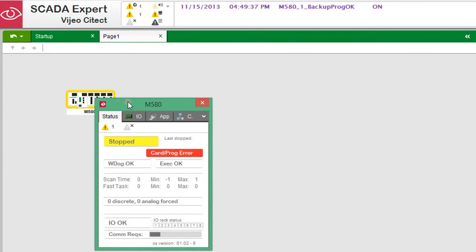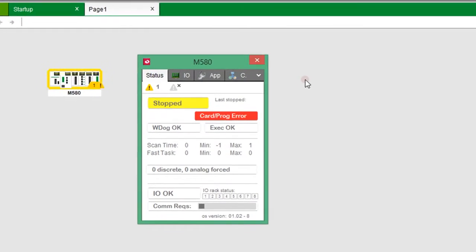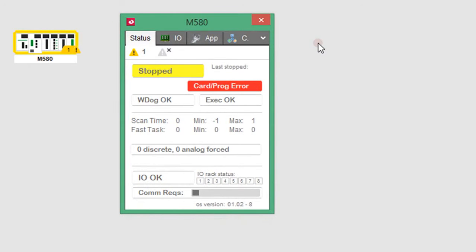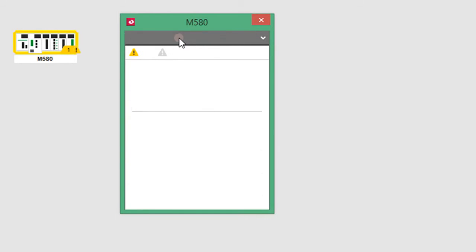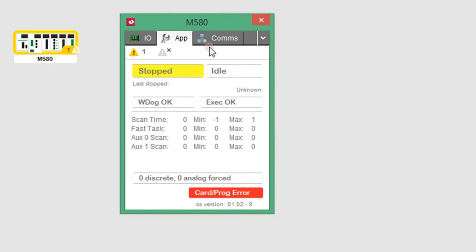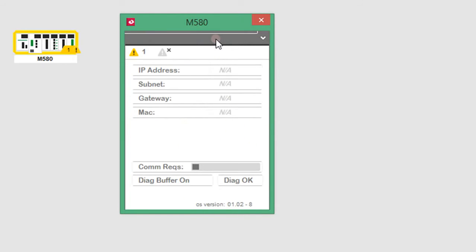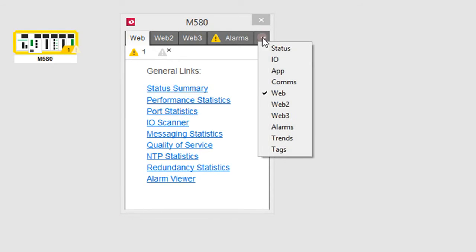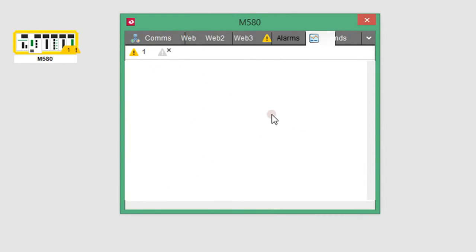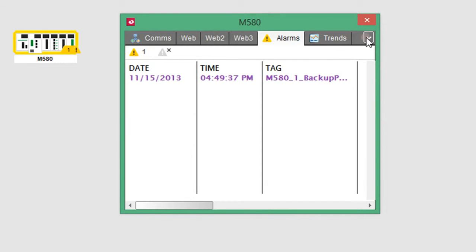Clicking on the PAC will display the inbuilt diagnostic pages. The first page shows a status summary. The pages are designed to only highlight abnormal operation. The I/O page shows a detailed view of the communication racks. The app page shows the details of the PAC execution cycles. The comms page shows the communication status. The web pages show the hyperlinks to the internal web pages of the PAC. The alarm, trend and tag pages provide a detailed view of the diagnostics of the PAC.